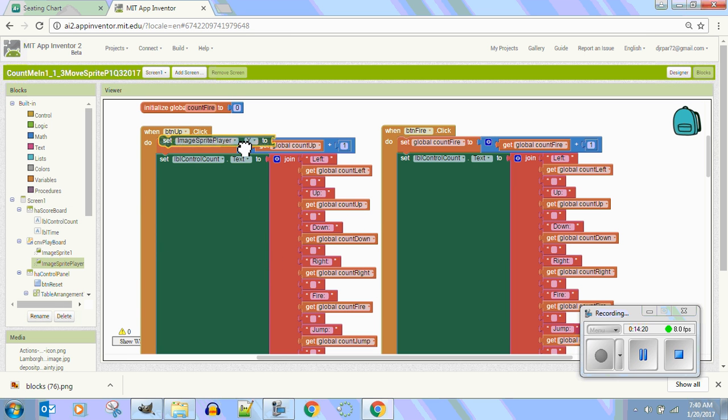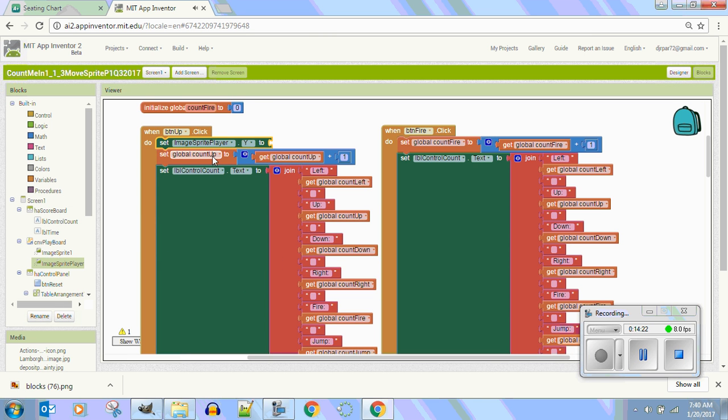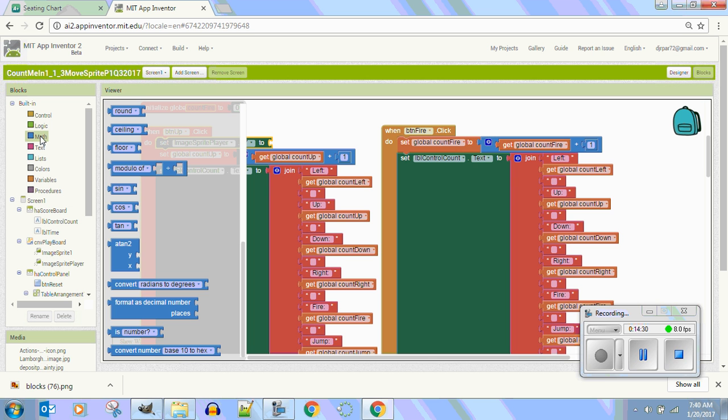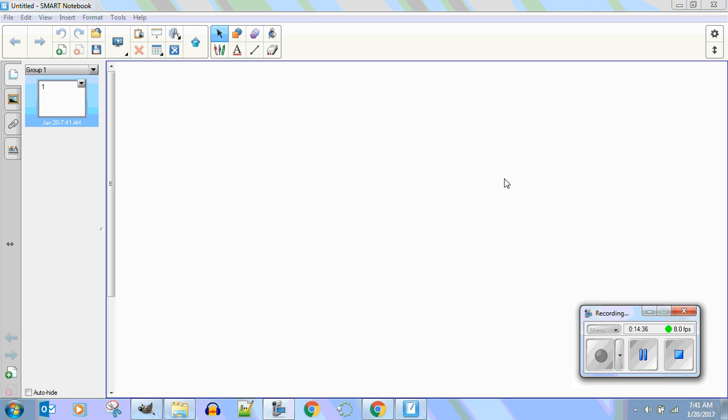So if I'm going to move up, when I move up, I'm only moving in the Y direction. So we're going to say set Y, and we need to understand the screen coordinates here.